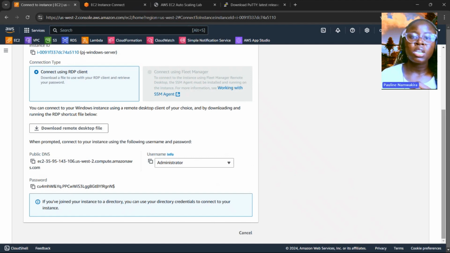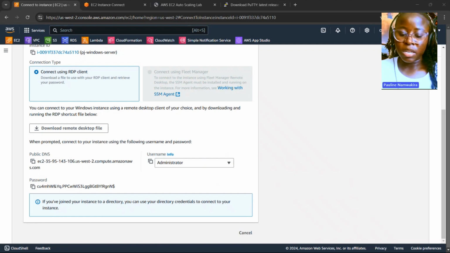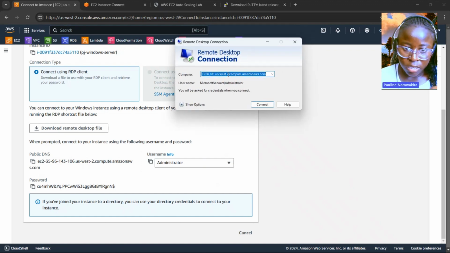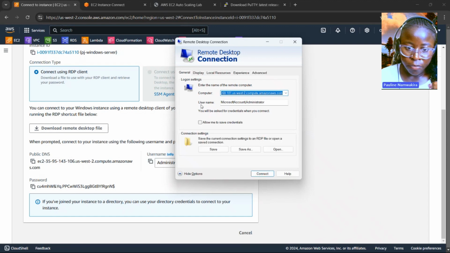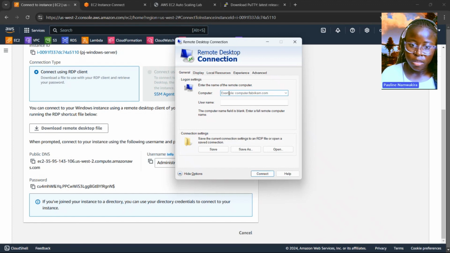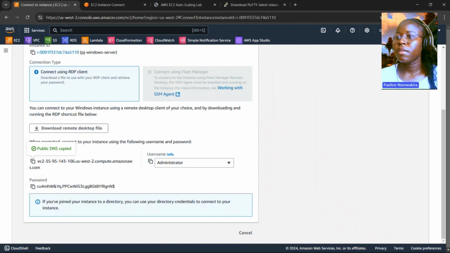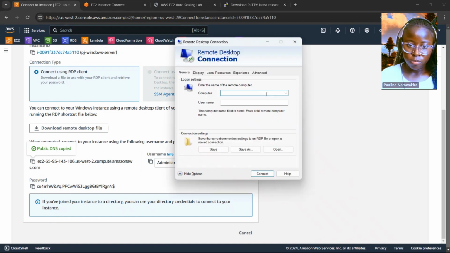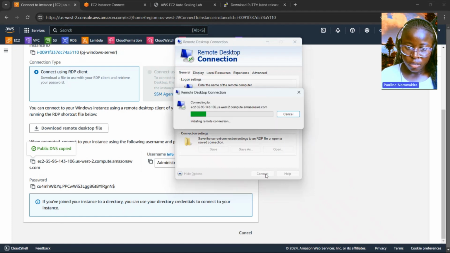Once you download your remote desktop file, you have to open the RDP client, remote desktop connection. And this is what you get. I'm going to put the DNS name, the public DNS of the EC2 instance. So this is this. Copy public DNS and continue, connect.